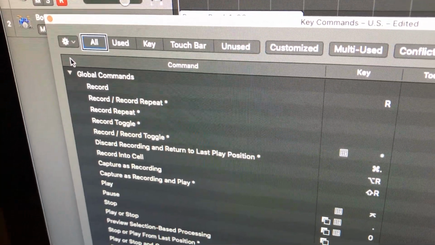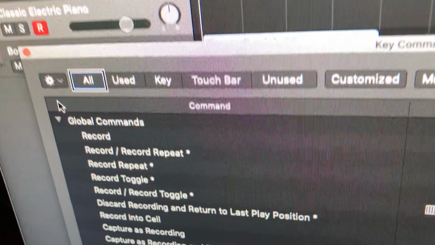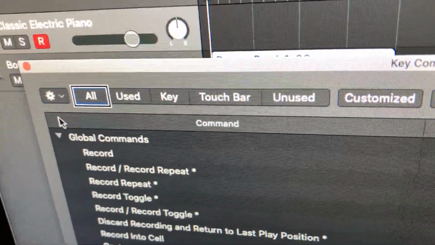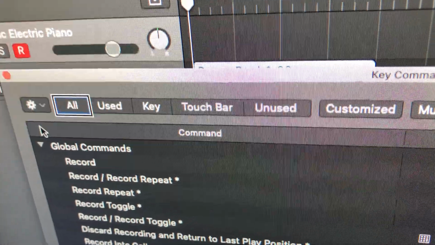All radio button, 1 of 5. Now we have a few radio buttons at the top for telling Logic what key commands we want it to show. So we have All, so everything that's used and not used.